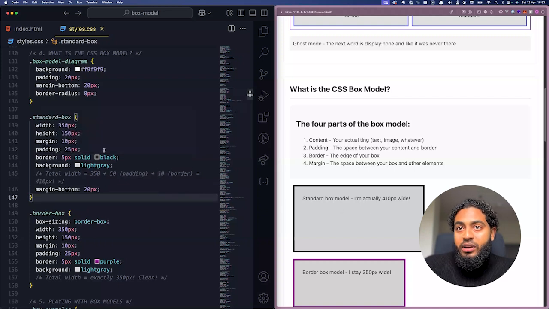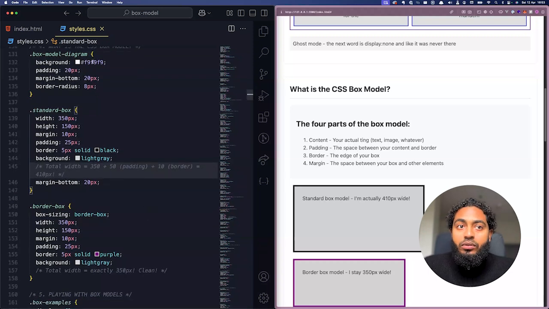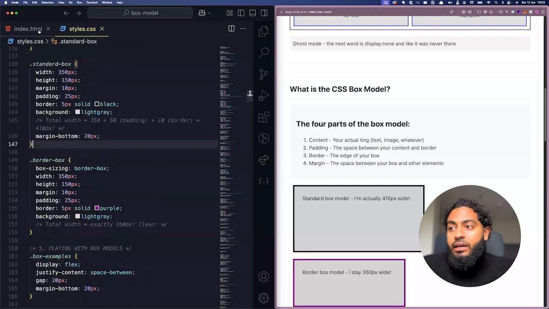So let's say the 25 padding gets added to the left and the right, which pushes the width even more, and then even the border, then it adds a bit more. So it's 350 plus 50 plus 10. Now the alternative box model is a smart way to handle boxes. And I can show you here.